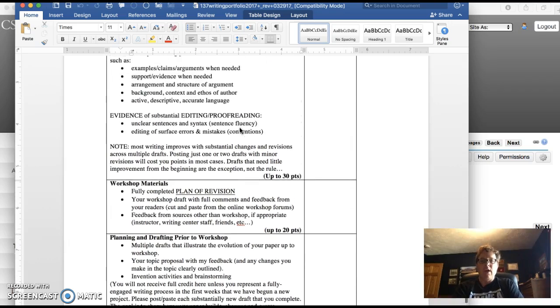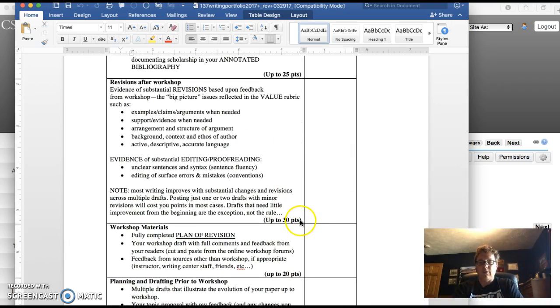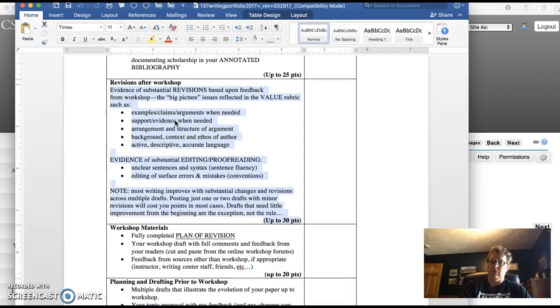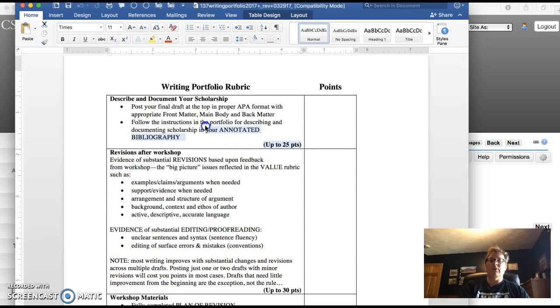That's worth 20 points. And then you have a lot of emphasis on revision. So we're going to see what sort of drafts you do after workshop, what sort of changes you make. There's language in here that really tries to specify what qualifies as substantial revision. And then, like I said, there's this section on describing and documenting your scholarship. Because remember, in this final report, it says use adequate evidence to achieve your goals. So there's not a minimum number of sources in your final paper, but in your portfolio, you do have a minimum requirement of some research that you're required to do. Okay? We'll go over that in just a second.